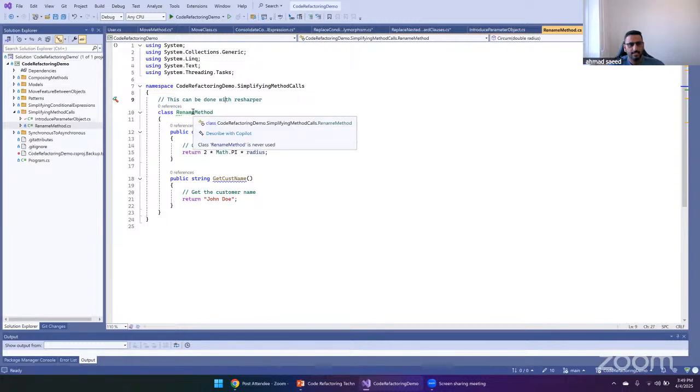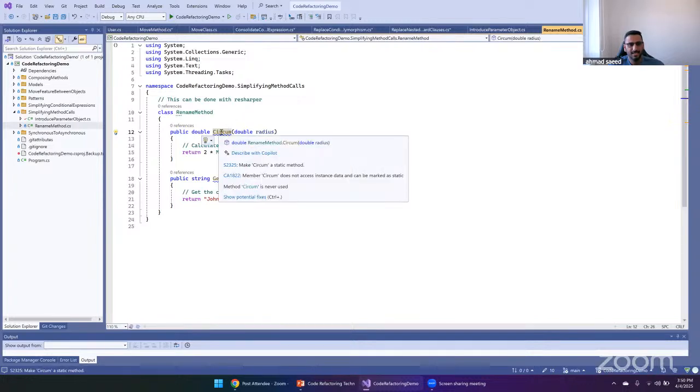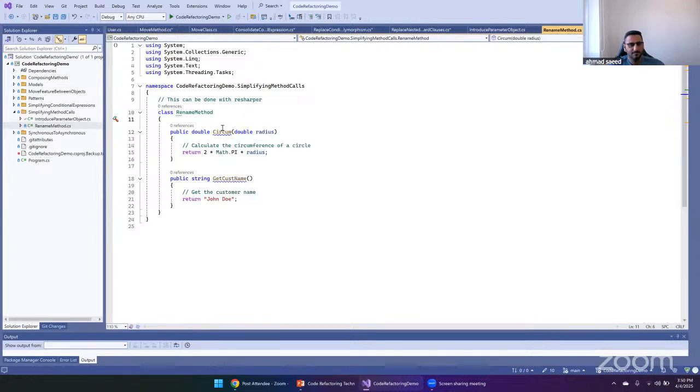In this rename method, I think it's quite common that sometimes we use shortcuts. For example, this one is circum. Now, what is circum? I don't know until I read the implementation detail. Oh, it is calculating the circumference of a circle. So someone tried to be clever and use the short form circum.